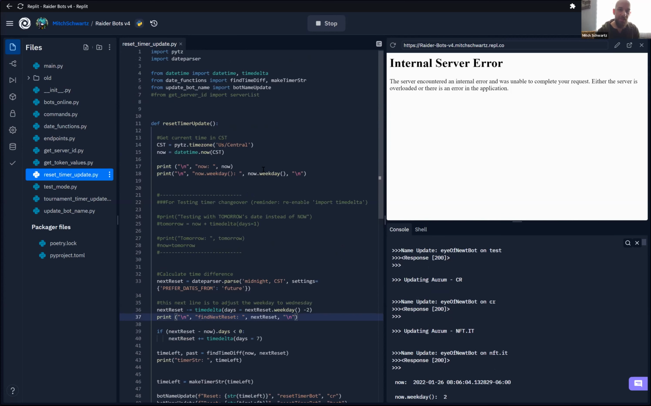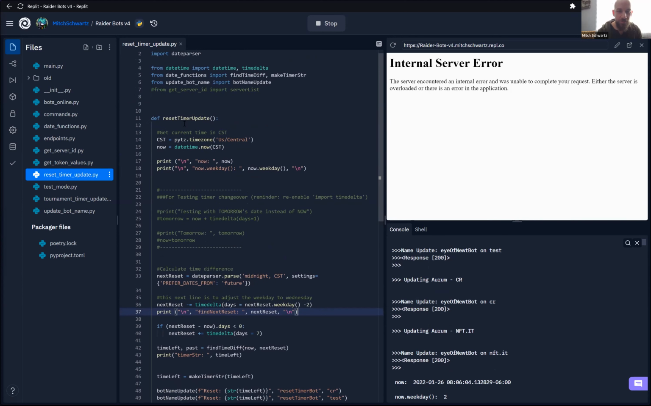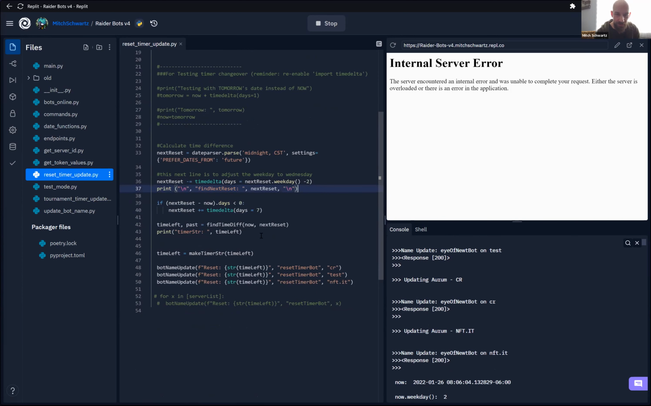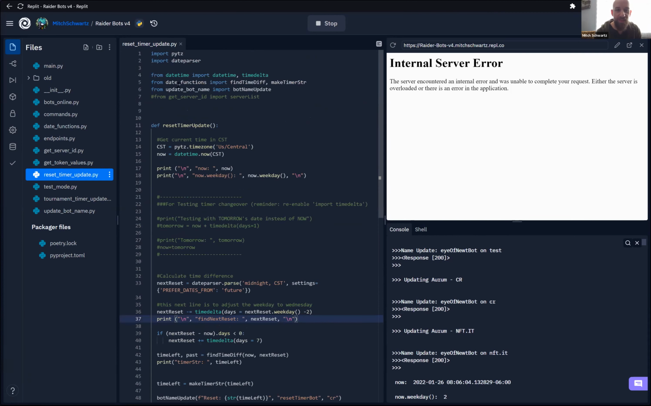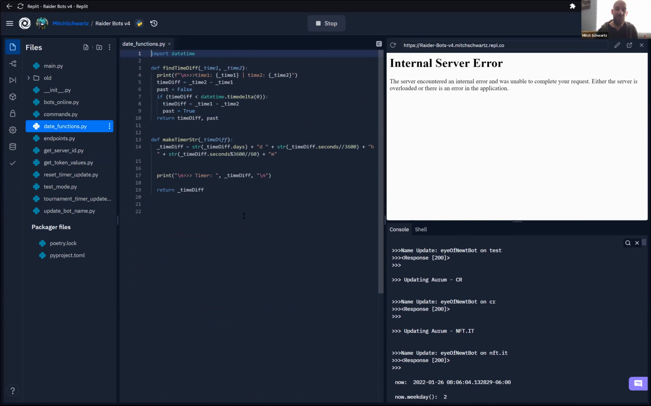So then we do time left and past is equal to find time difference. And we call that guy all the way up here. No, where do we call that? These variables are equal to find time diff. It's in a different file. Okay, so if we take a look, I have asked for find time diff. We're calling that from date functions because I separated these. And the reason is I have the tournament bot using these functions as well. And so what we do is we call find time difference, and it subtracts time 2 from time 1.